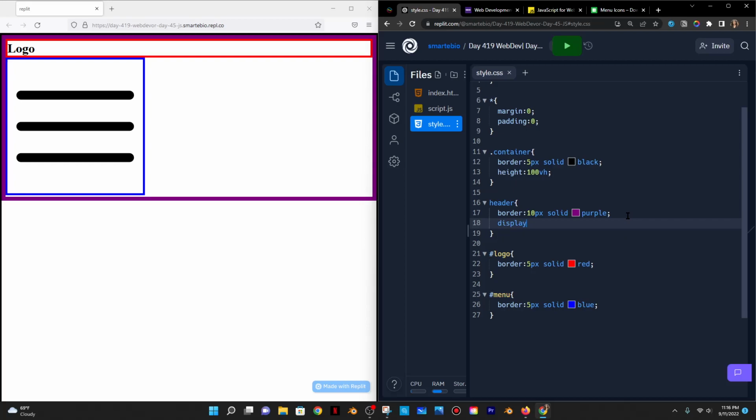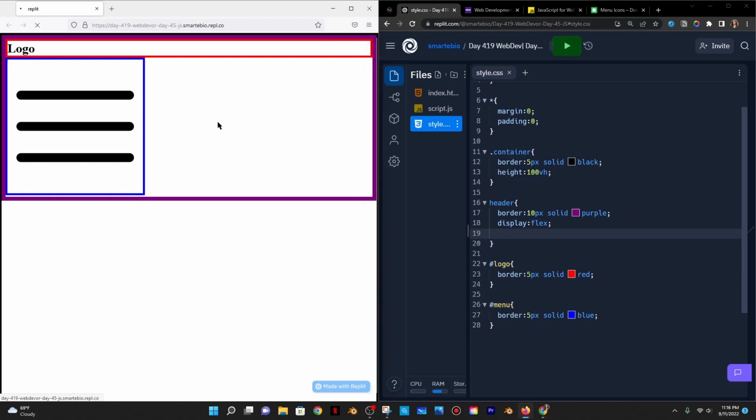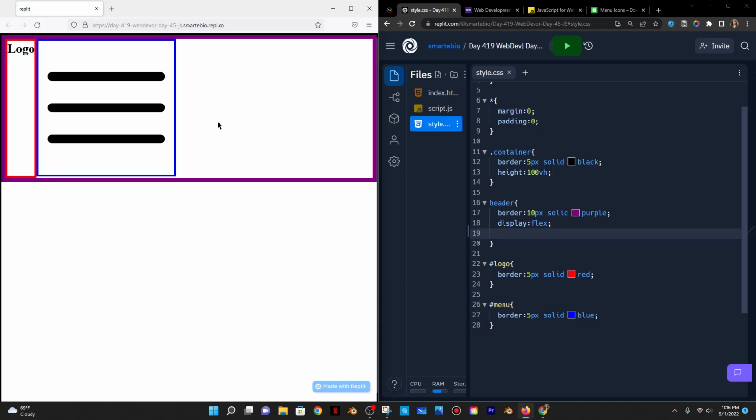And what that does, it makes the header a flex container. And then what that does, if I run that and reload, by default, anything in a flex container becomes a flex item. And for us, the logo and the menu, so the red box and the blue box, are within the flex container, are within the header, so therefore they become flex items. And by default, when you do display flex, there is this property called flex direction that is set to row.